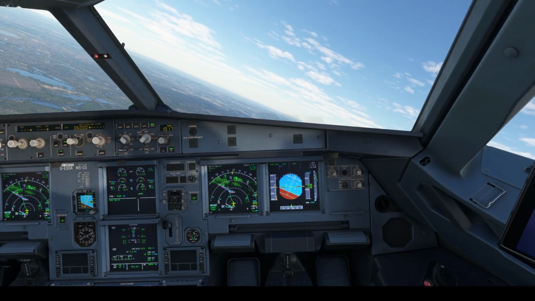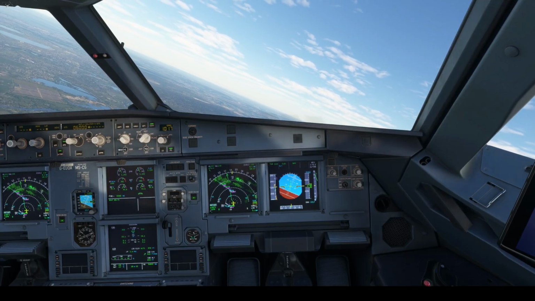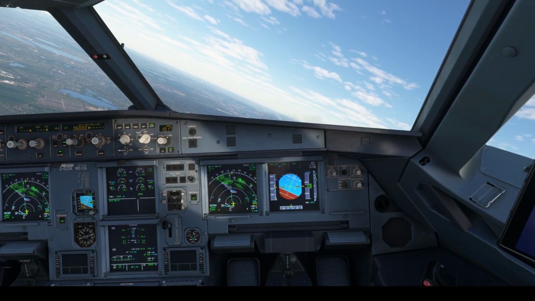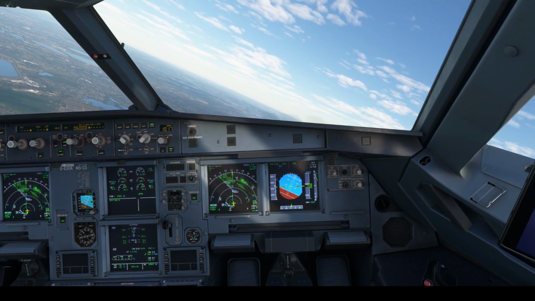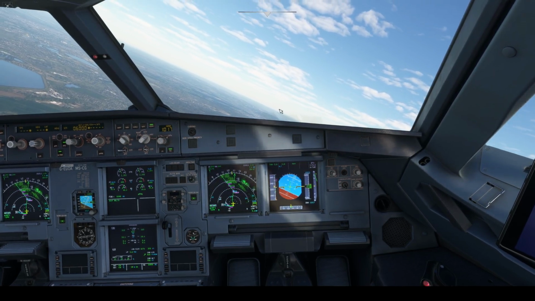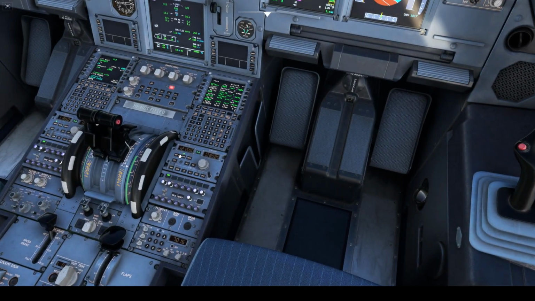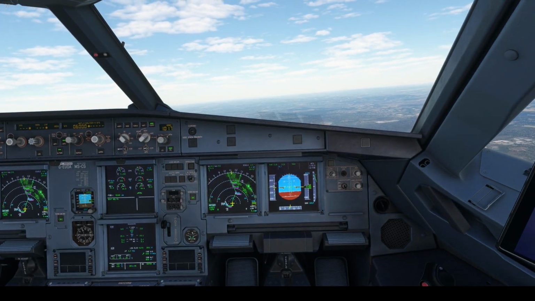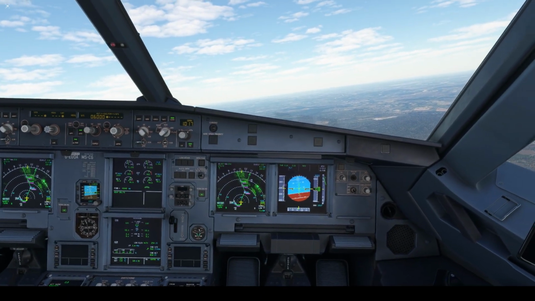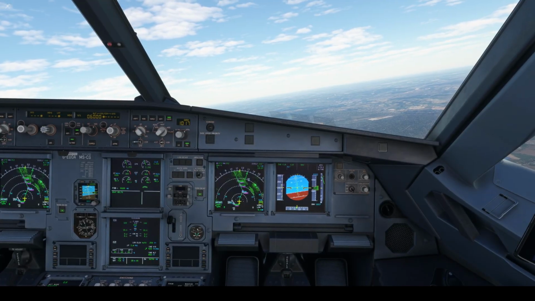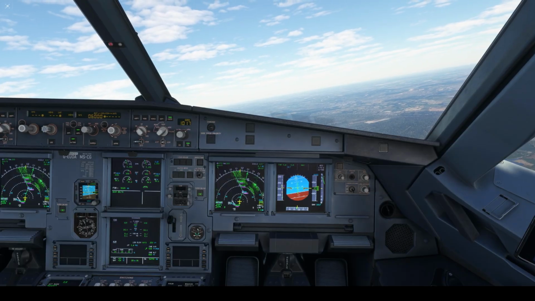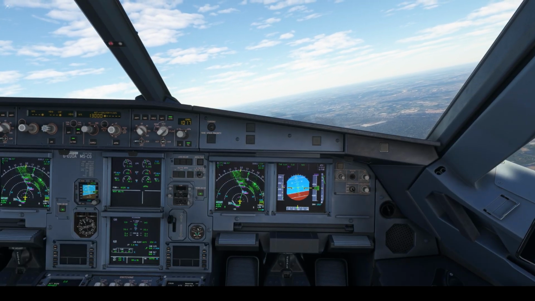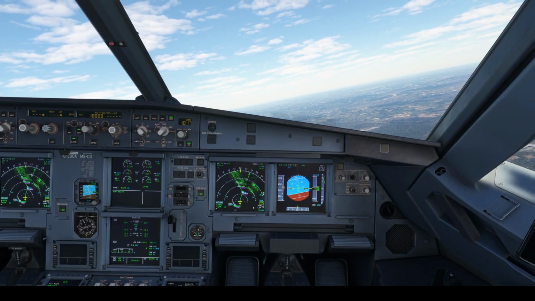Speedbird 426, contact Heathrow Director 119.730, bye-bye. 119.730, Speedbird 426. Thank you, sir. Bye bye. Shuttle 1236, final. Heathrow Director, good evening, Speedbird 426. Speedbird 426, Heathrow Director, hello, climb now flight level 180. Climb now 180, Speedbird 426.